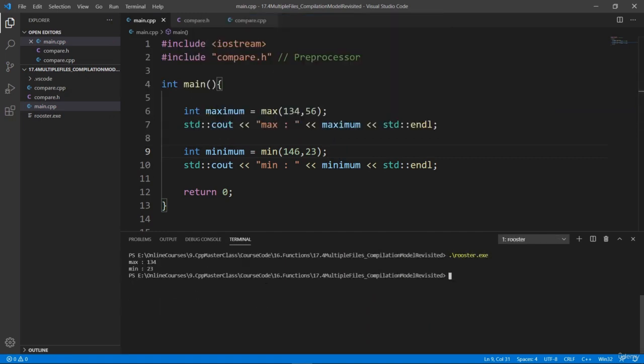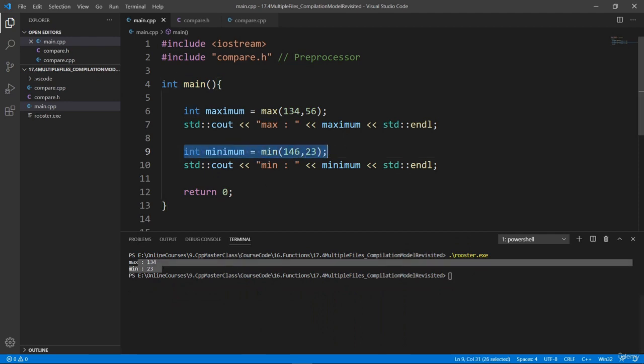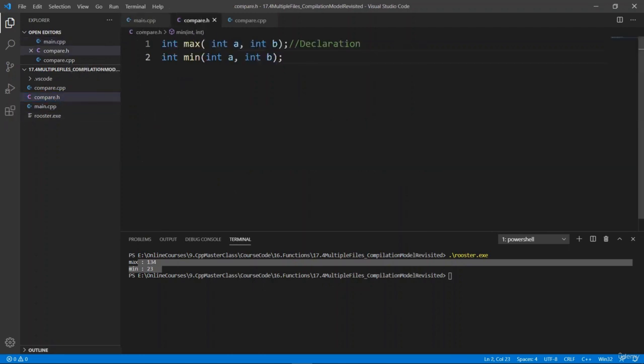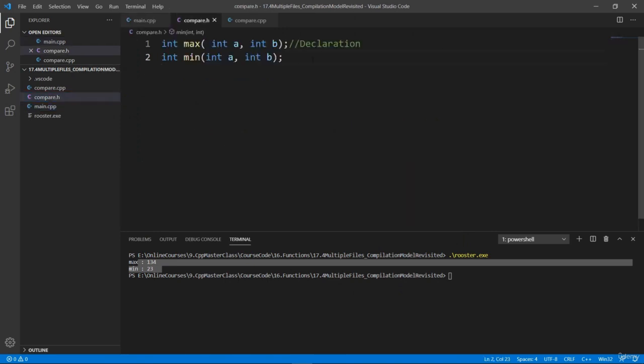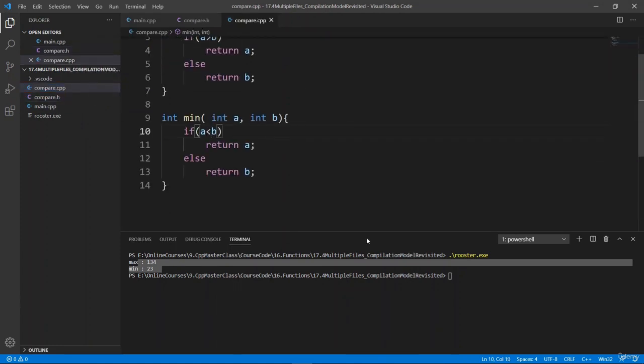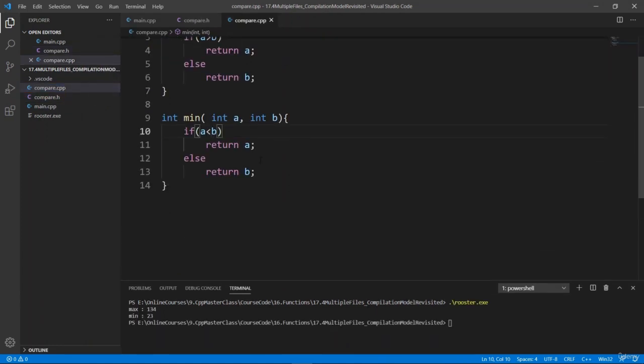If we run this, we should see both the maximum and the minimum from these calls we make here. Okay, by now you should have an idea about how to split your functions across multiple files. You should also know that you will have to include whatever header contains the declarations for the functions that you want to use.